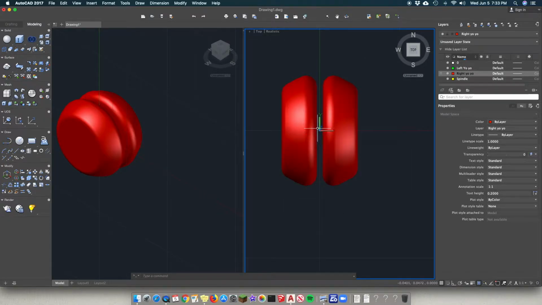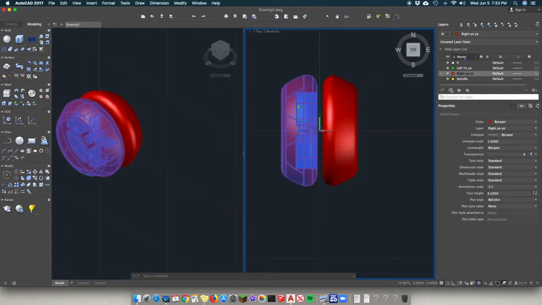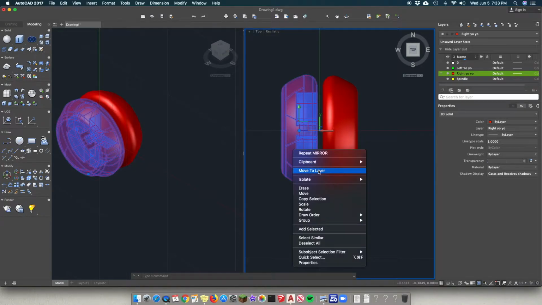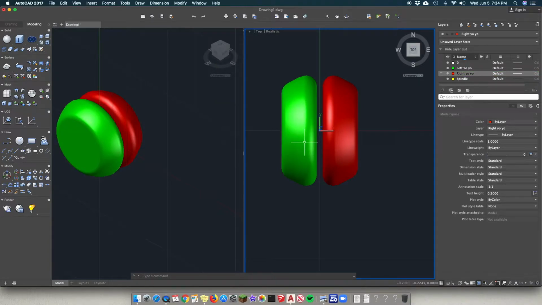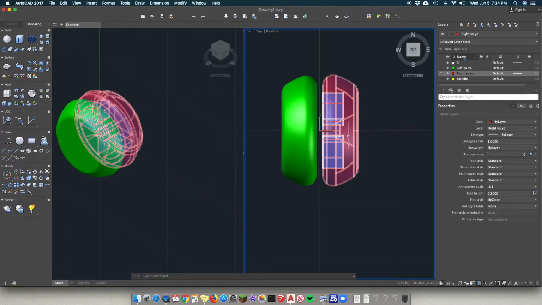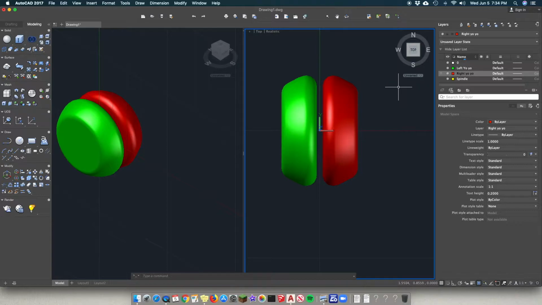Okay, and just to make things a little easier for later, I'm going to click on the red one on the left, and I'm going to move that to the layer left yo-yo. All right, so now we get two sides, green and red. So now we need to make the spindle.